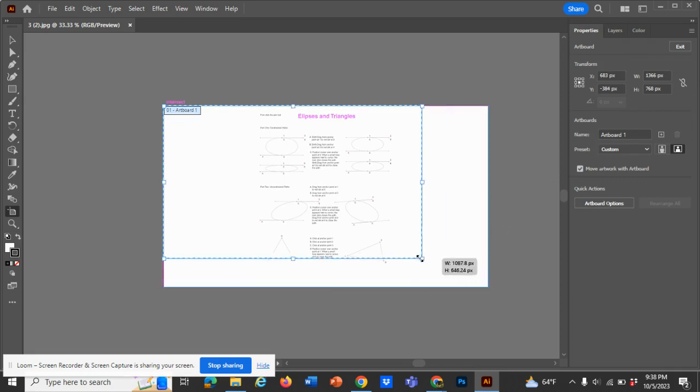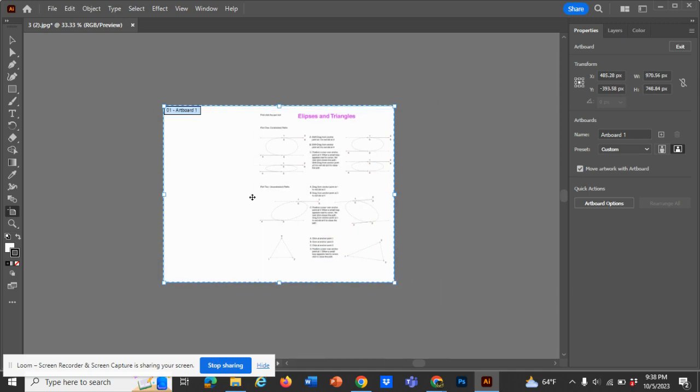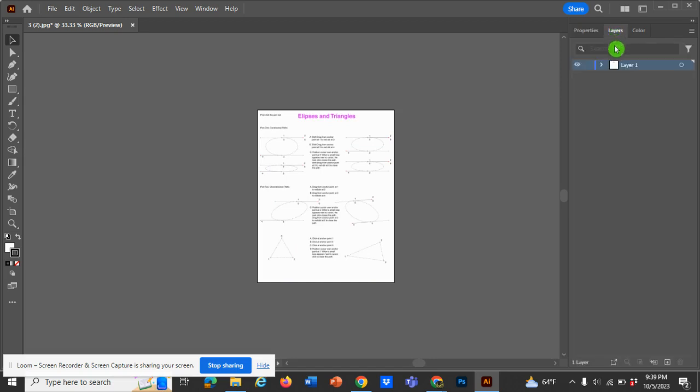Actually, I'm doing this different than the first time. So I'm going to bring this up. I'll bring it down to this corner. Bring this down so I can reveal that corner. Then bring that up to this corner. Release it. Exit. Layers. Lock.